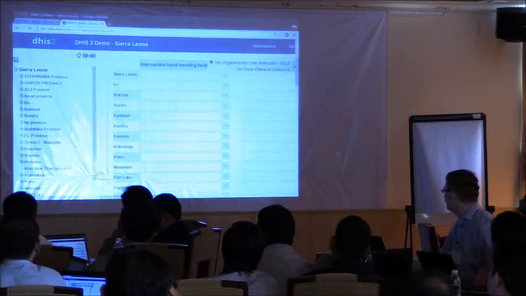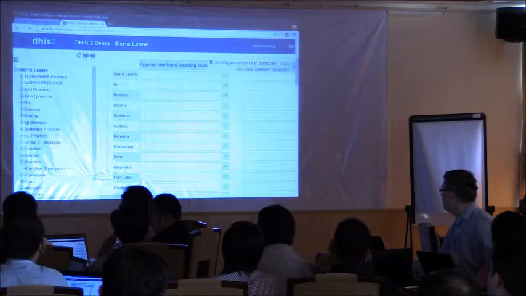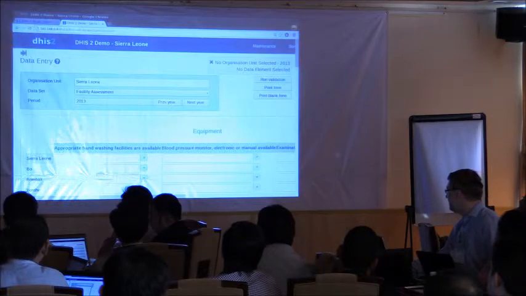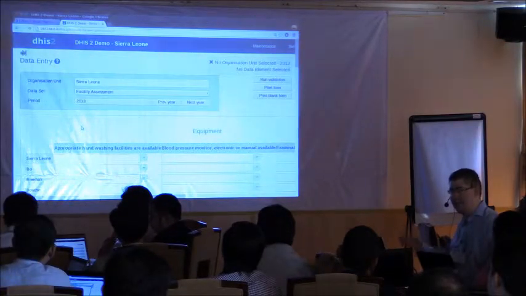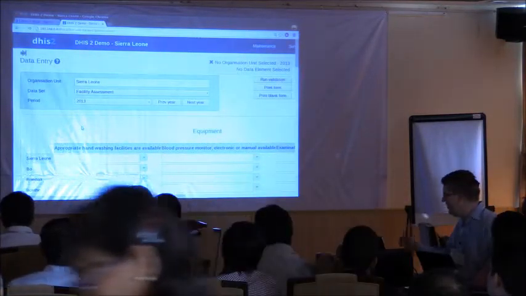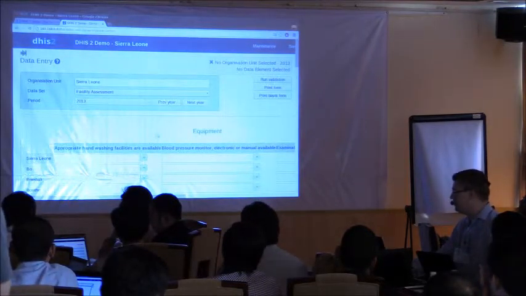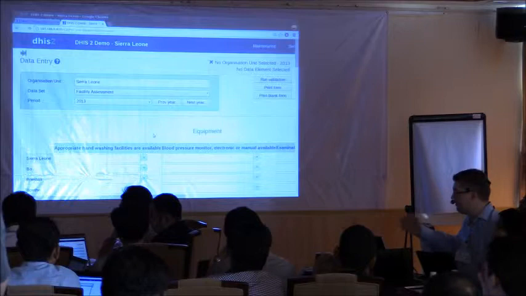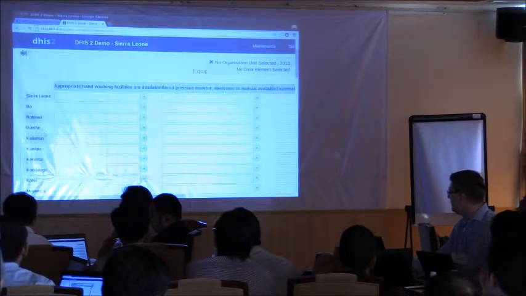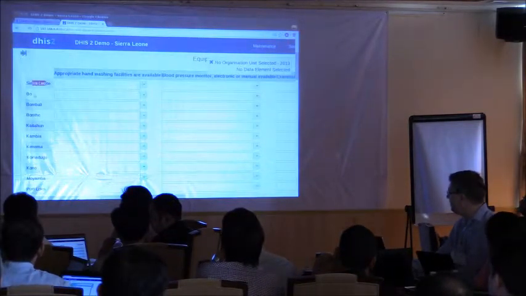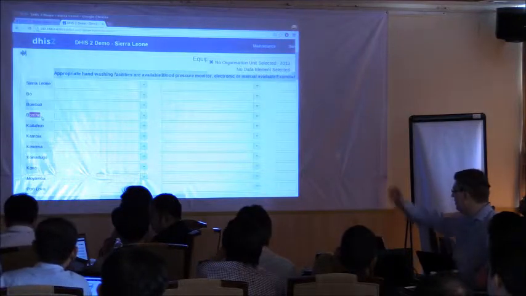Okay. So this is one that we had before. It didn't work because you also have to add sections to make it work. That's why it didn't work. But anyways, this is another one on our demo database. It just showcases how it actually works. And you can see Bo, Bombali, Bonthe. Now all the organization units are on the side.